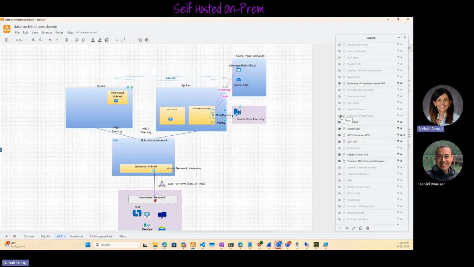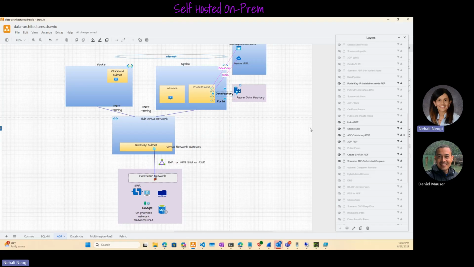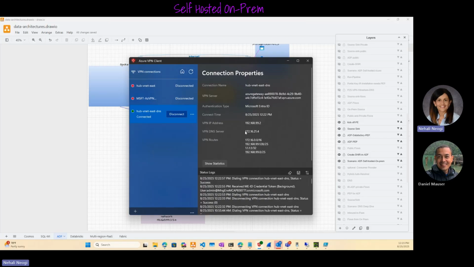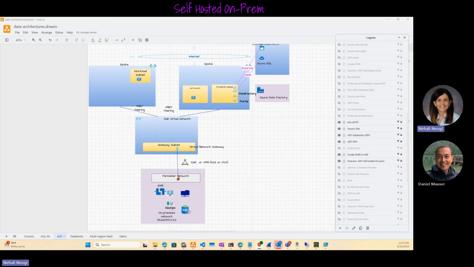So we are now ready to start doing the pipeline. But before we do the pipeline, we have to ensure the DNS bits, and before we do that, we have to ensure the routing. So let me first connect my point to site VPN, and looks like I am already connected. Point to site VPN connected. You can see that I have a DNS server over here. So let's validate all of our DNS first.